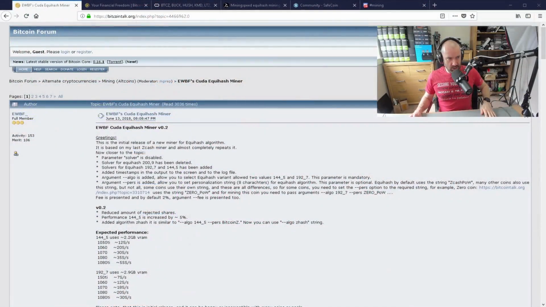If I jump over to my browser just now, this is the miner that everyone is using, EWBF CUDA Equihash Miner version 0.2. I think I've actually got 0.1 there. Yeah, mine says 0.1, but basically this is the only miner that's working just now. There was another miner, ZHasher, but I don't believe that was working too well. This is the one that everyone is recommending.